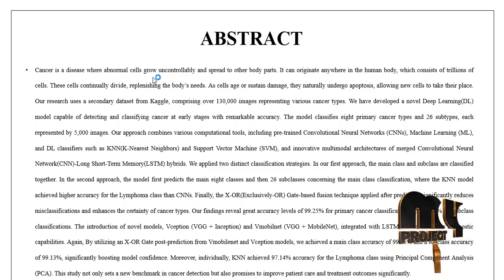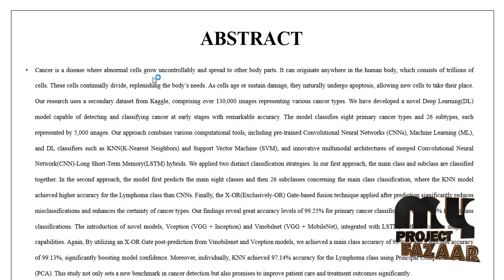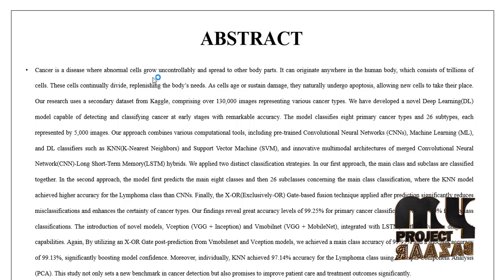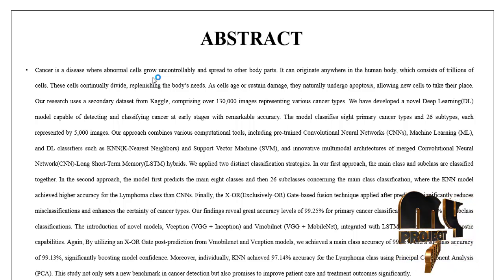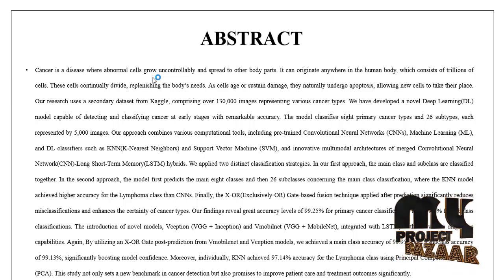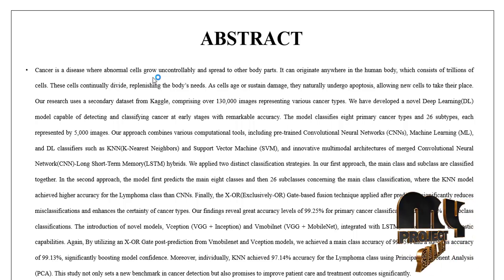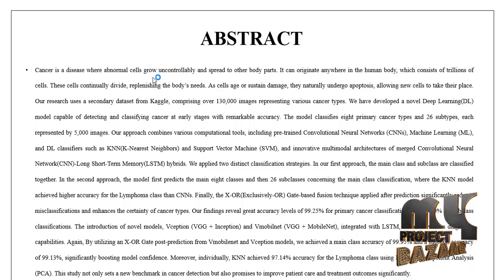After that, MobileNet integrated with LSTM further advanced diagnostic capabilities after prediction, along with the MobileNet and Inception models. We achieve main classification and subclass accuracy, and the fusion significantly boosts model confidence. However, the individual KNN achieved lower accuracy with the PCA method. This study not only sets a new benchmark in cancer type classification, but also promises to improve patient care and treatment outcomes significantly.